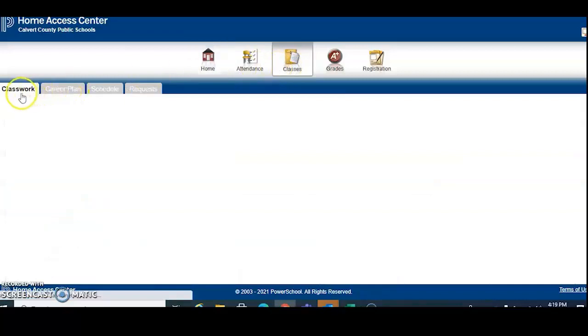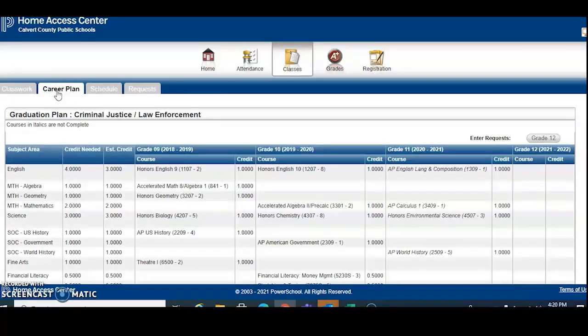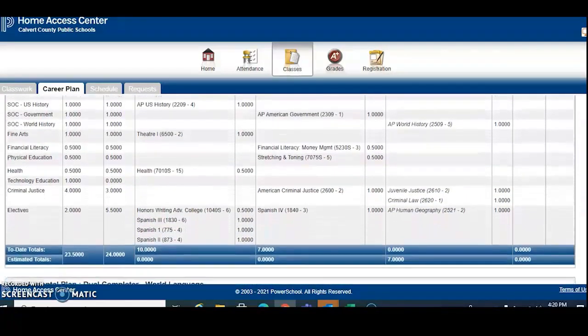This will bring you to your current classwork. Click on the tab next to it labeled Career Plan. This will show you your graduation plan or your pathway. This is an example of a current junior pursuing the criminal justice pathway. The first 2 columns list the courses or the subjects and the credits that you need in order to earn your high school diploma. If you scroll to the bottom, you will see that every student must complete 23.5 credits.